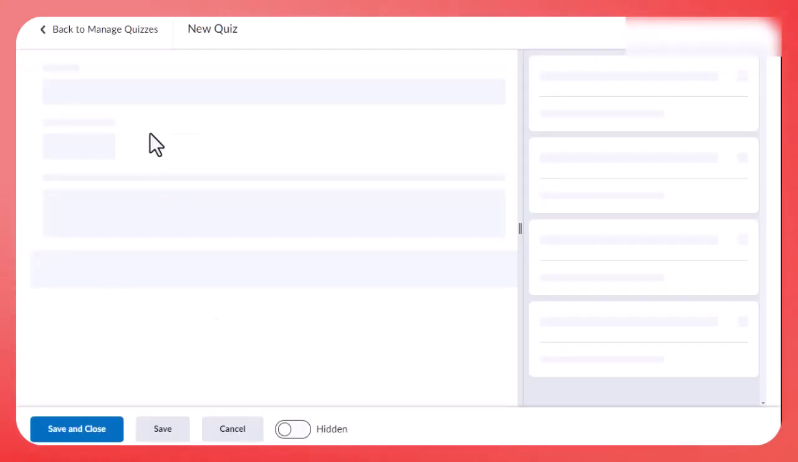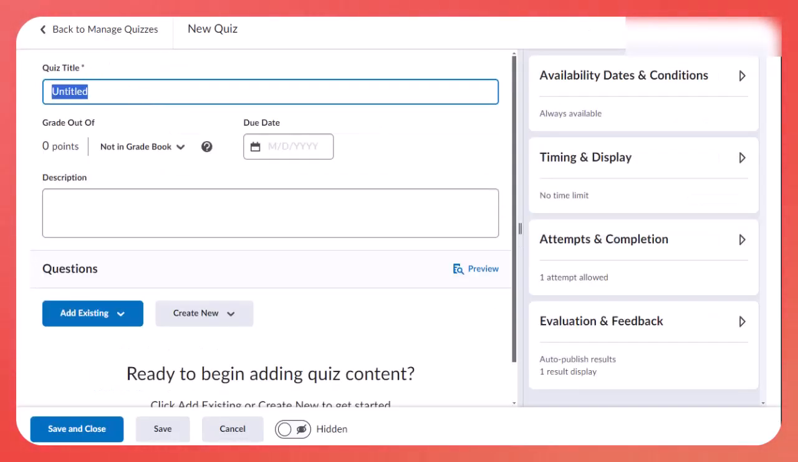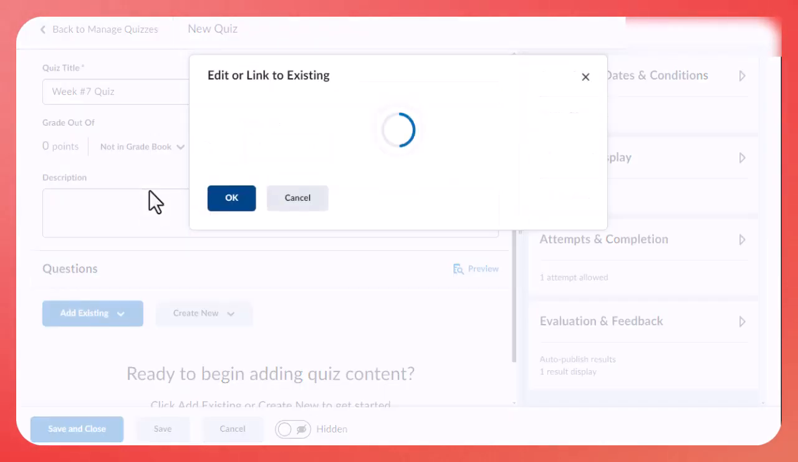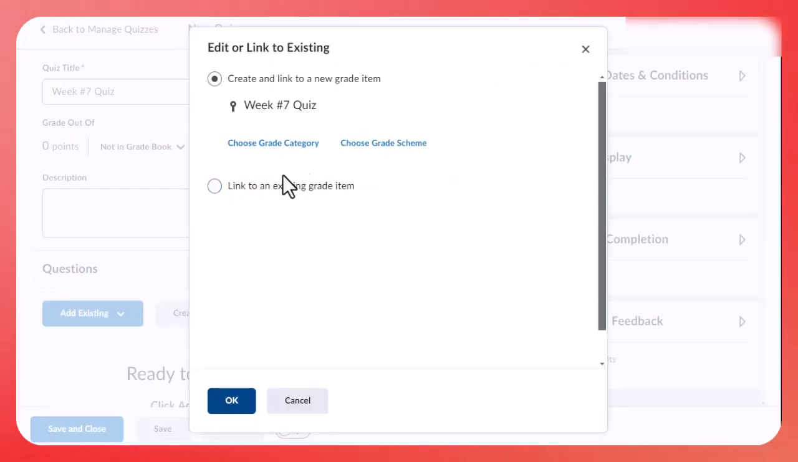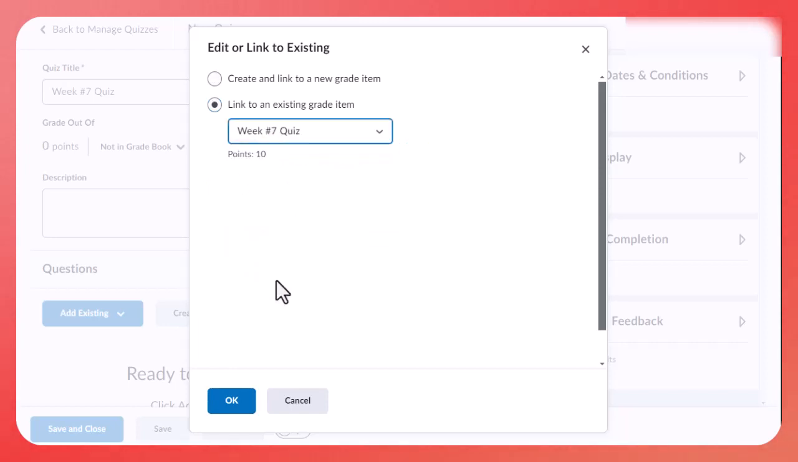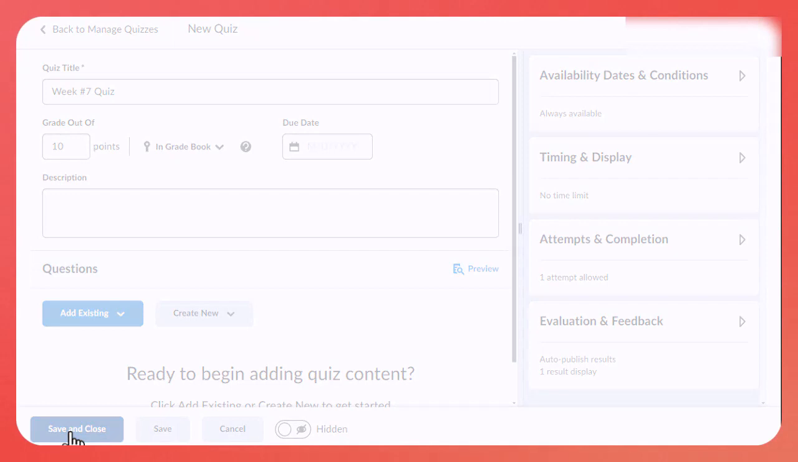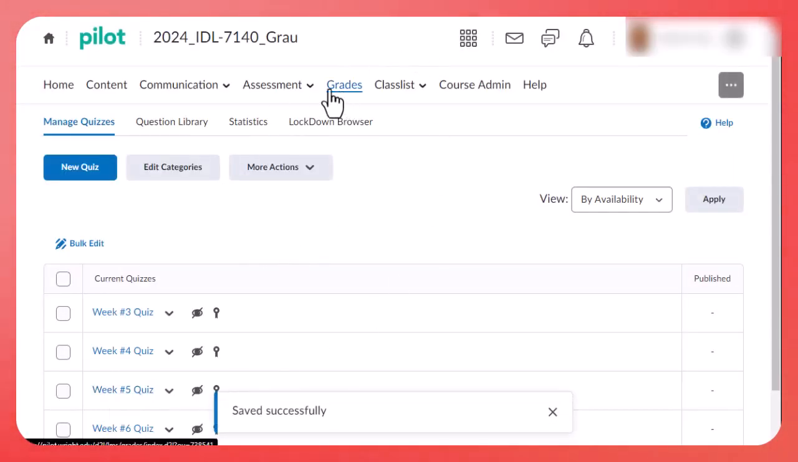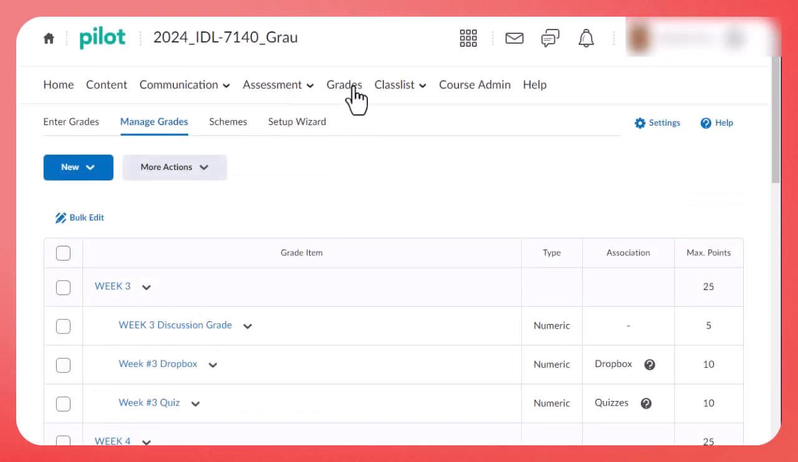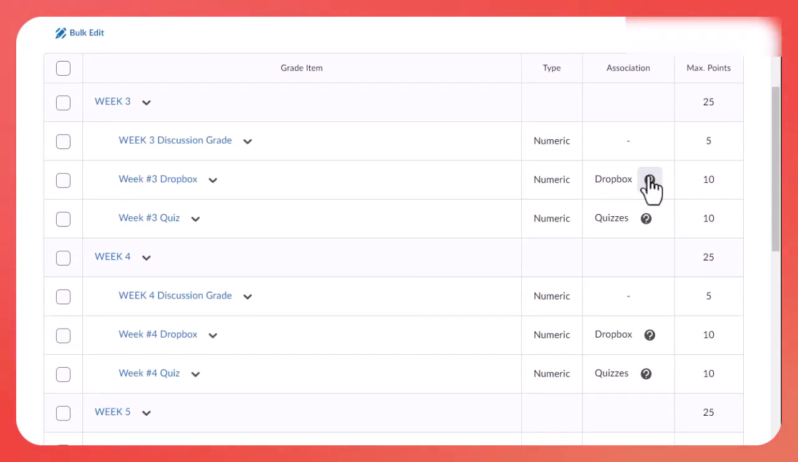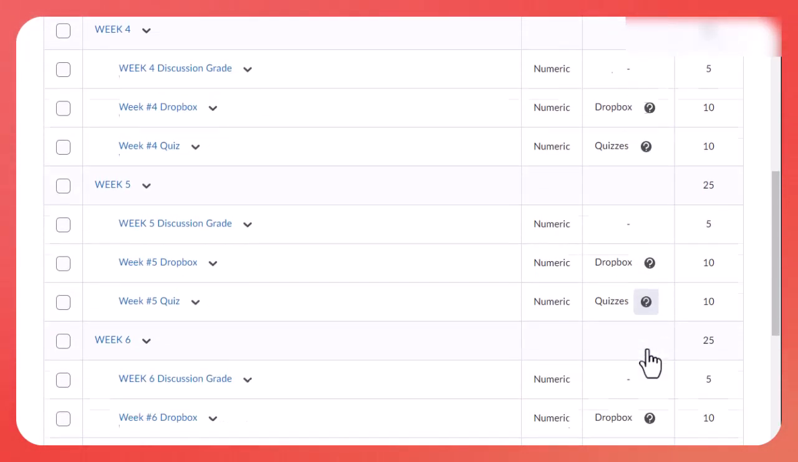New quiz. Week number 7 quiz. And there we go. So that is how we're going to save and close that. And then what you'll see when we come over to grades here, these are all now associated with Dropbox and quizzes. So they're synced up.